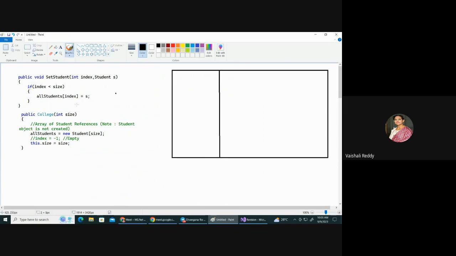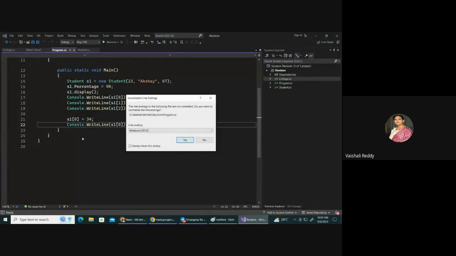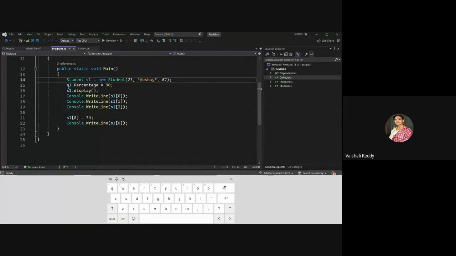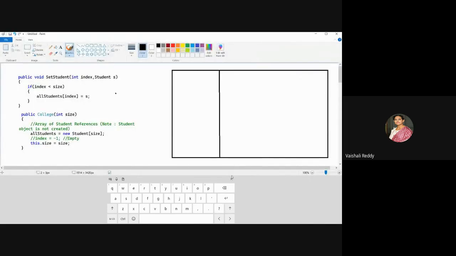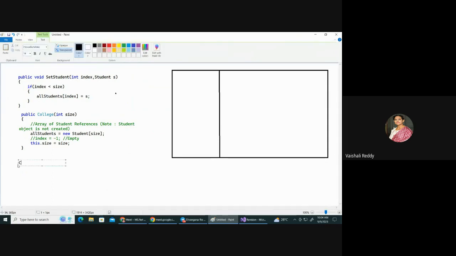So what are we doing in this case? Let's see the main method also. The college object is not created yet, right? Okay. Let's say we create the college object here, and let's say I pass the size as 5, and then student s1 is equal to new student. I think we have age, name is Amit, and percentage is there. So c1 dot set student s1. This is the code suppose we have written.